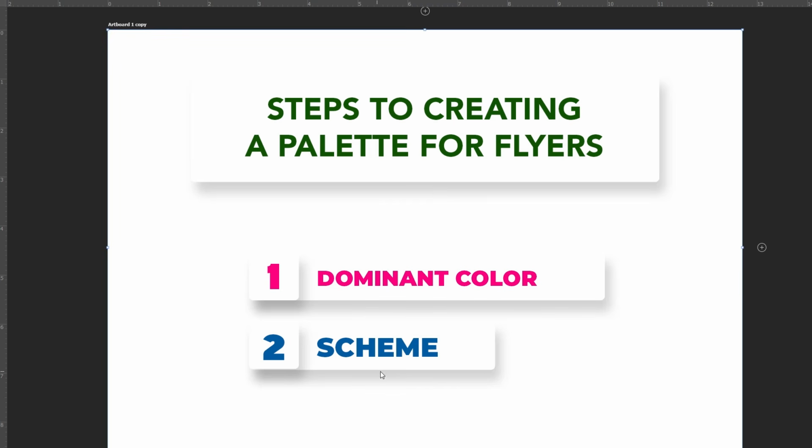And two, the scheme. So when you pick a dominant color, then you go to the scheme, because the secondary and the accents will just come when you pick a scheme. Picking the dominant color will be based on one or two reasons, and then you use the color wheel and the color schemes, or the harmony, to come up with the complementary colors, or the colors that will be your secondary and accents.